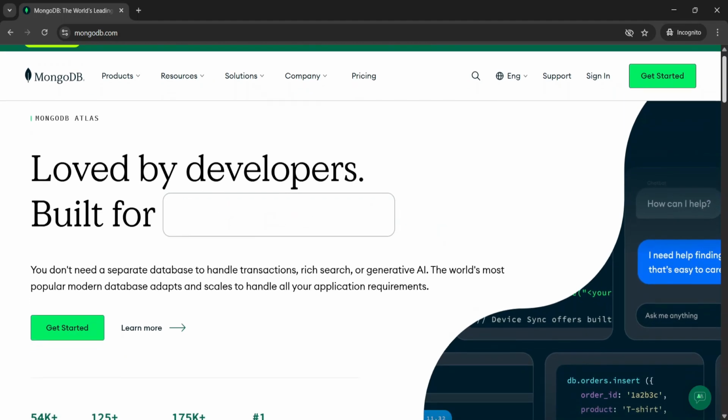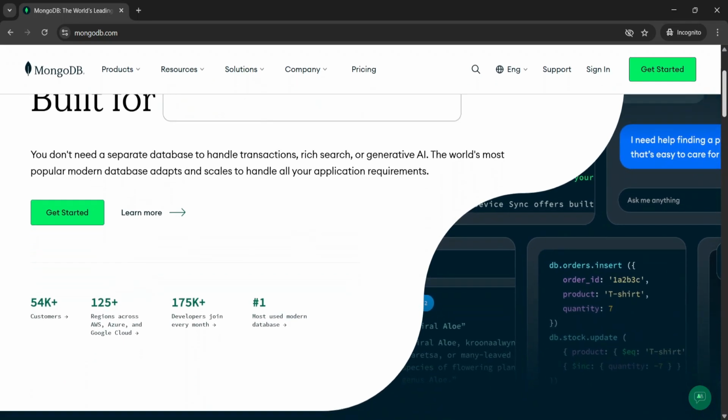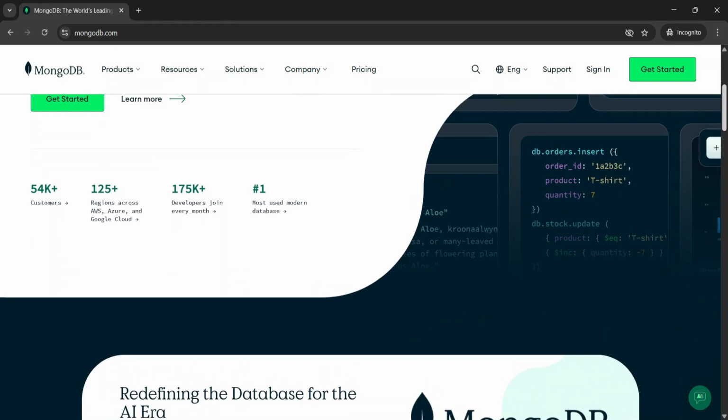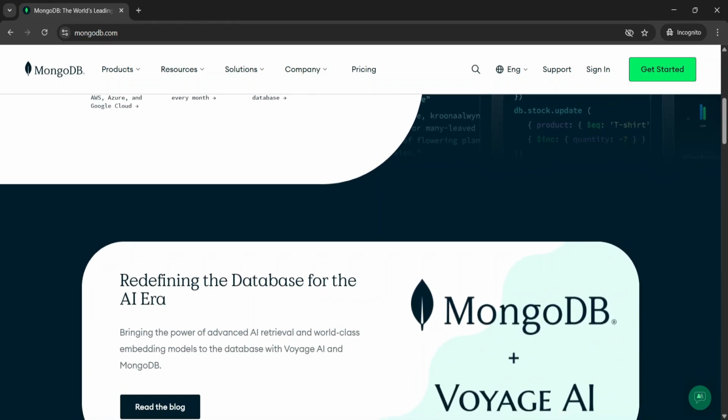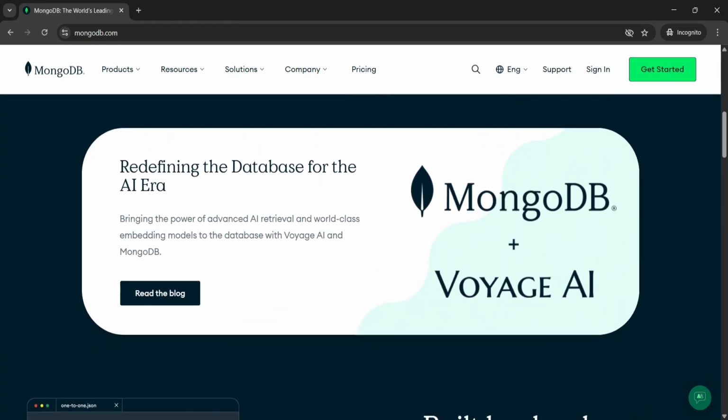MongoDB, MySQL, or PostgreSQL, what's the best database choice in 2025? The answer might surprise you. Picking the right database in 2025 can make or break your app. Here's how MongoDB, MySQL, and PostgreSQL stack up.